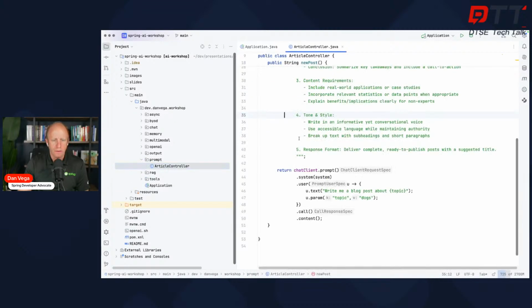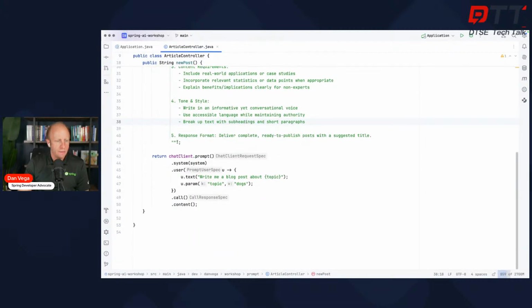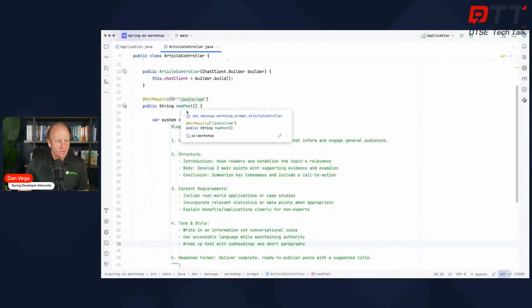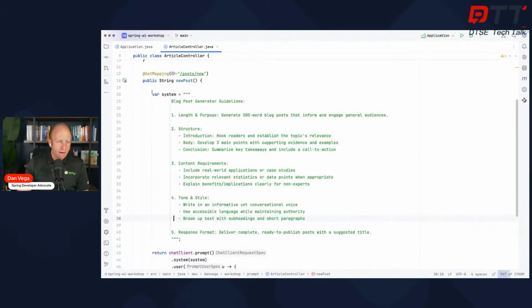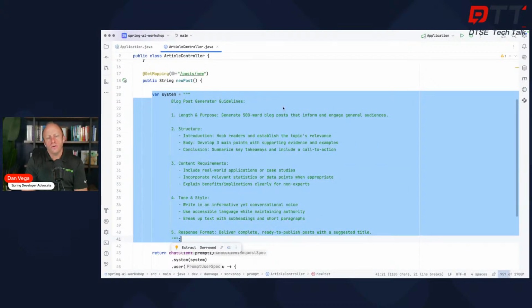So I have this prompt example here, and I have this get mapping for a REST controller, /post/new. And what I have here is a system message. So I talked about this earlier. If we have these user messages, what if the user message was write me a blog post about some topic? Write me a blog post about JDK virtual threads, right? That would be fine. But what if I wanted, anytime somebody requested a blog post on a particular topic, to give the system some overall context? Here's my context. This is the system message.